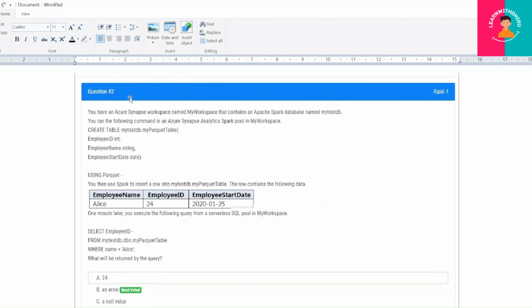Now the second question is, you have an Azure Synapse workspace named myworkspace that contains an Apache Spark database named mytestdb. You run the following command in an Azure Synapse Analytics Spark pool in myworkspace. So here this is the create table query. Create table mytestdb schema, myparquettable is the table name, with EmployeeID, EmployeeName, and EmployeeStartDate as the column names.